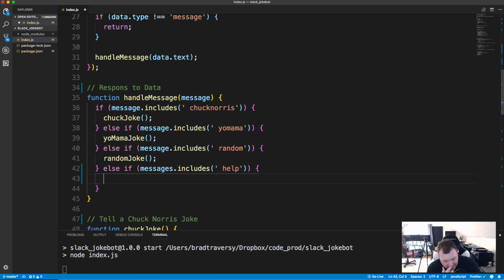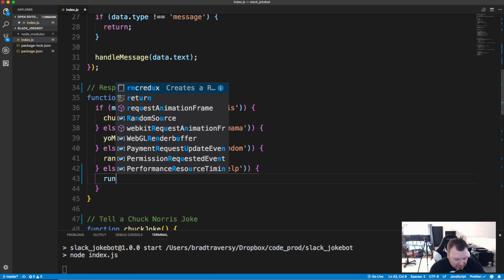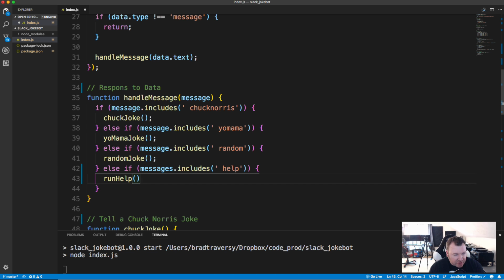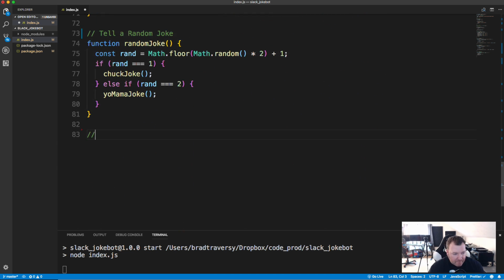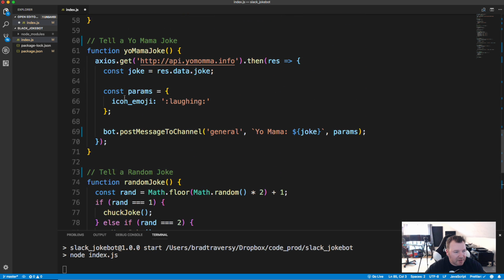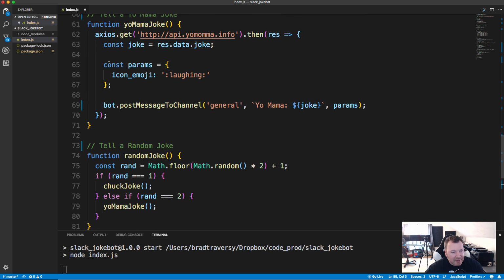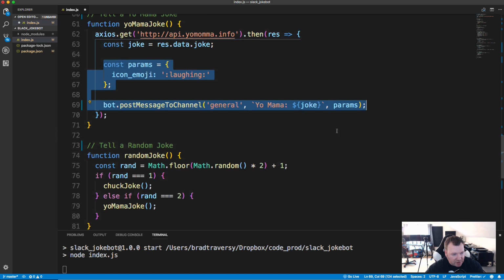And in here, let's do run help. We'll have a function called run help, and let's say show help text. So function run help. And here, I guess we'll just copy. We don't need to make any API requests or anything. Let's just grab the params for the icon and the message.